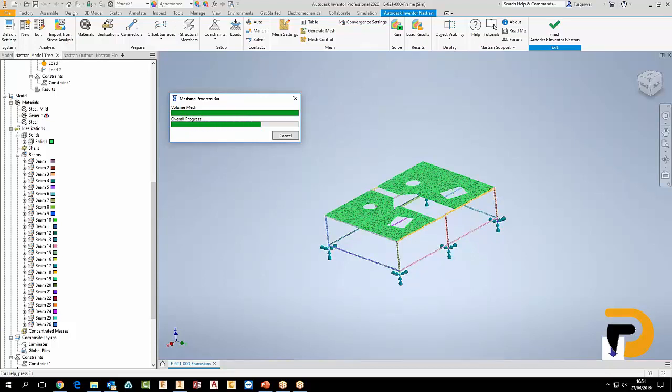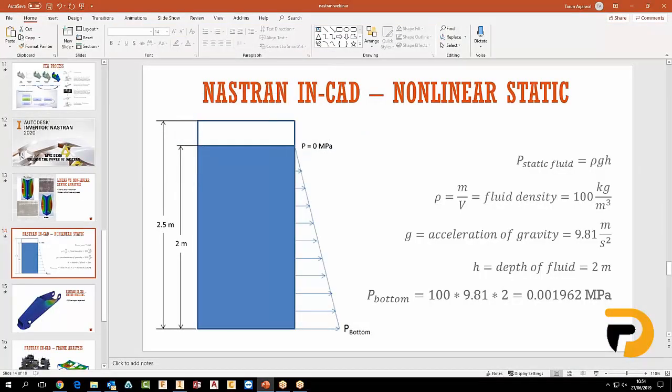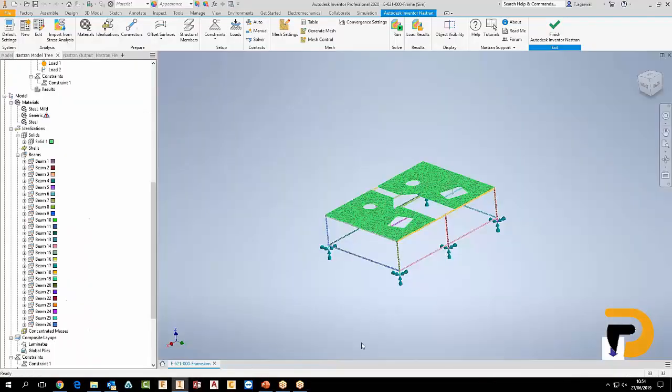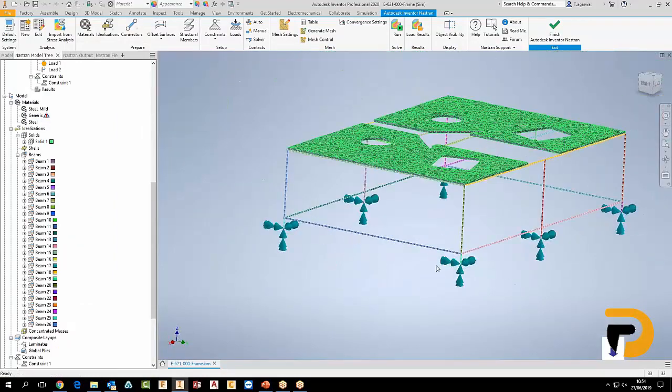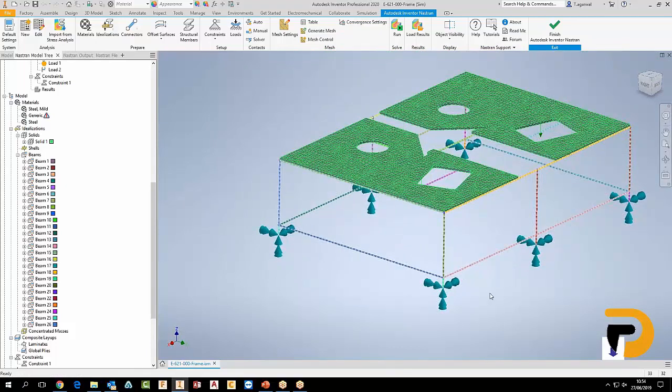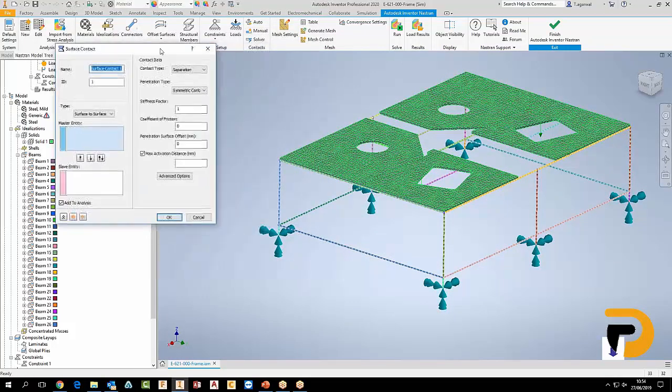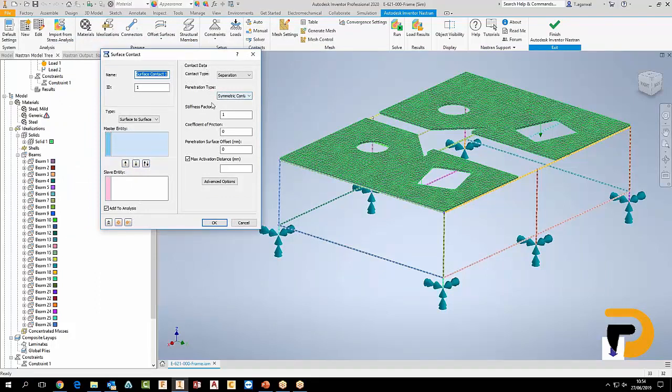A few bits on contacts. Contacts is, I would say, the most important and critical feature in Nastran. If you get the contacts right, you'll get your solution right. So I have my mesh created. Now I just need to have contacts between the beams and the top plates. So I'll go for manual contacts, and this is the surface contact toolbar.